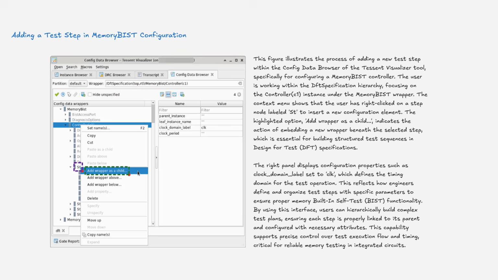The context menu shows that the user has right-clicked on a step node labeled ST to insert a new configuration element. The highlighted option, Add Wrapper as a Child, indicates the action of embedding a new wrapper beneath the selected step, which is essential for building structured test sequences in DFT specifications. The right panel displays configuration properties such as Clock Domain Label Set to Clock, which defines the timing domain for the test operation. This reflects how engineers define and organize test steps with specific parameters to ensure proper MemoryBIST functionality.